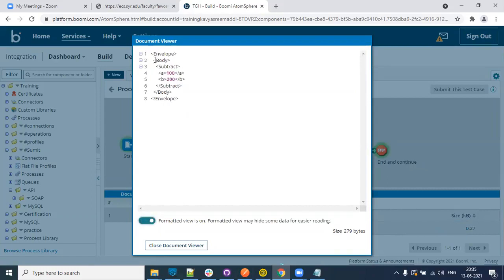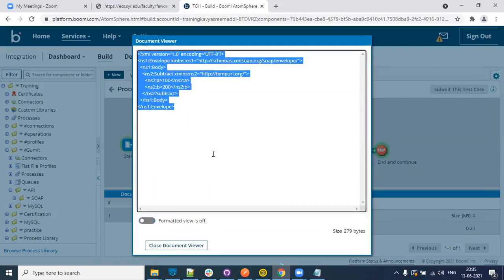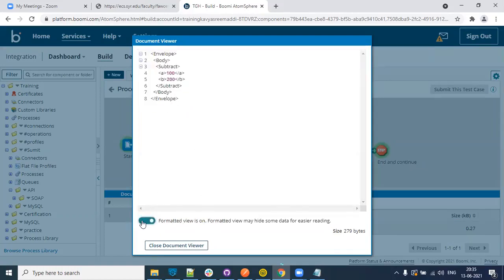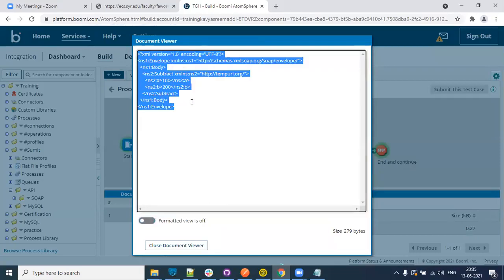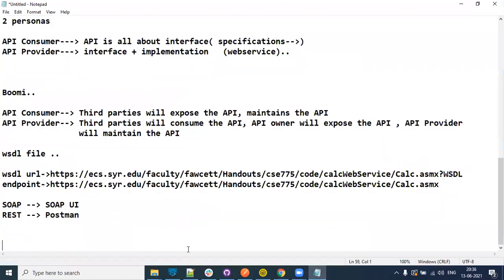Is it the right request data? When I say request data, if you see the formatted view, Boomi does not show you namespaces. But if you come here, does it show you the namespaces? Yes, it is showing. So you should always copy from here and not from here. This is your actual data. I'll copy it and make a note of it like this.